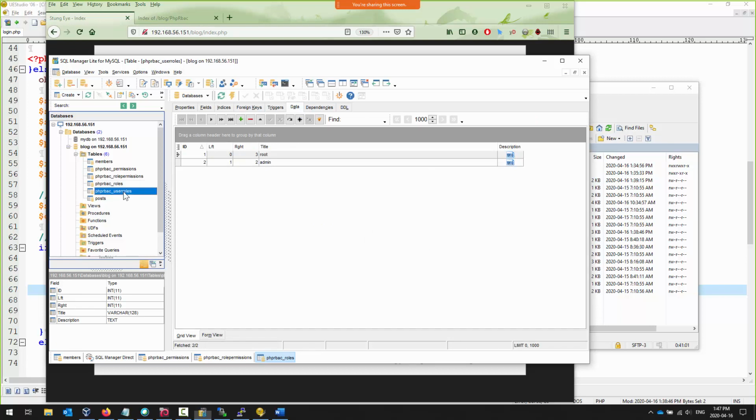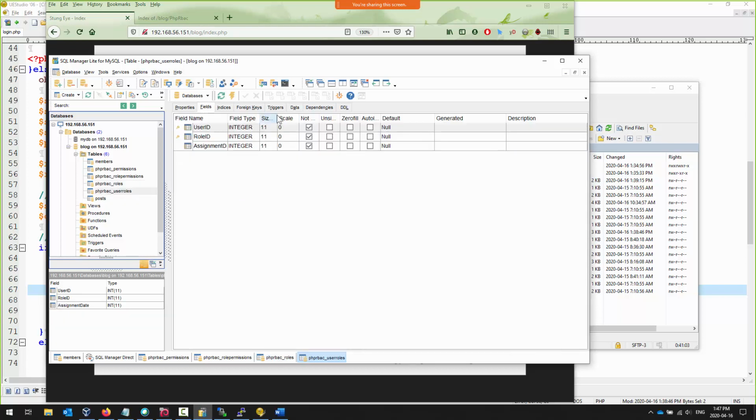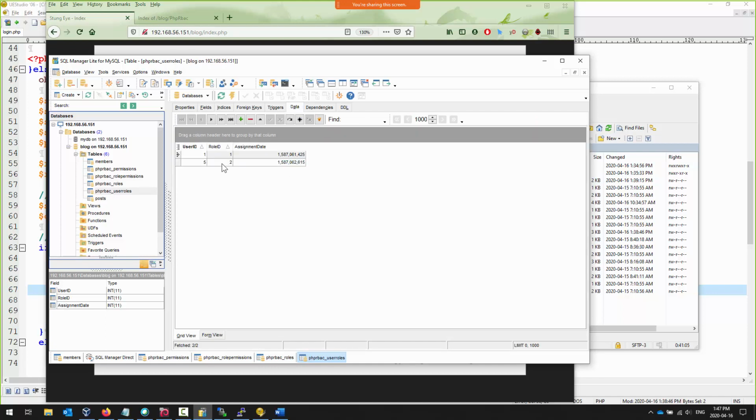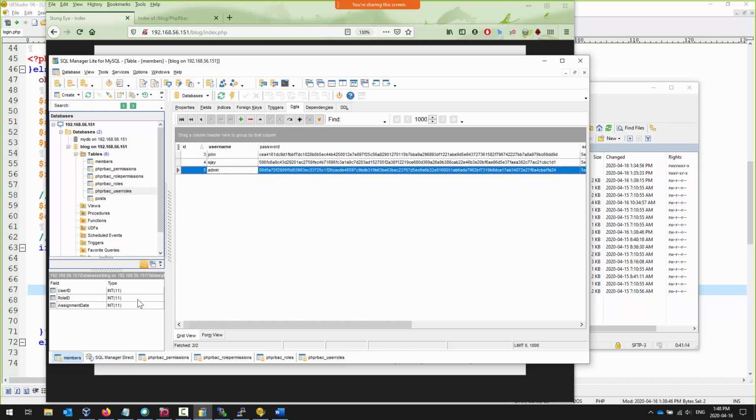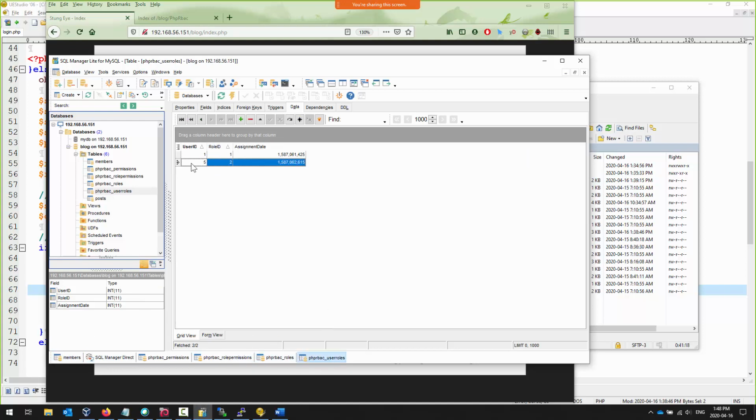The important one is PHP RBAC user roles. When you take a look at this, the admin role in PHP RBAC is 2. The user ID from my members table should be the same as the user roles one here. This is a lookup table. This is not a primary key. This is a foreign key. This is clearly a composite primary key that we have going on here, although I doubt that the restrictions are in place. You could probably adjust that.